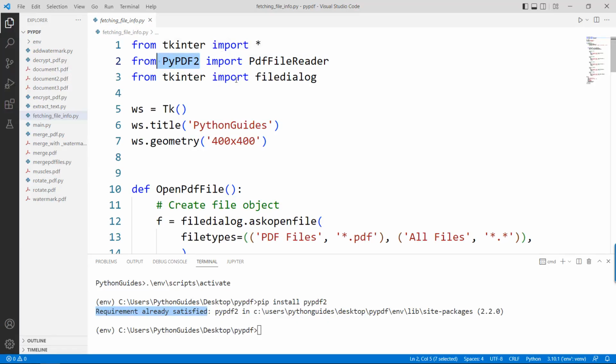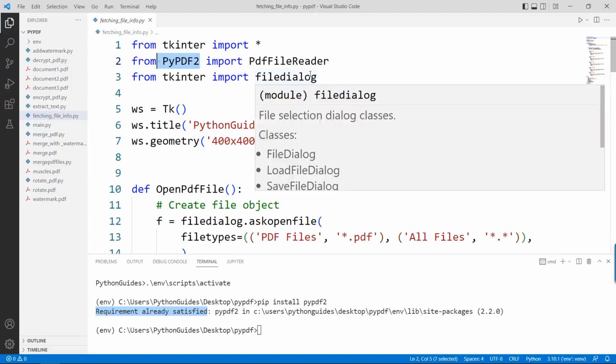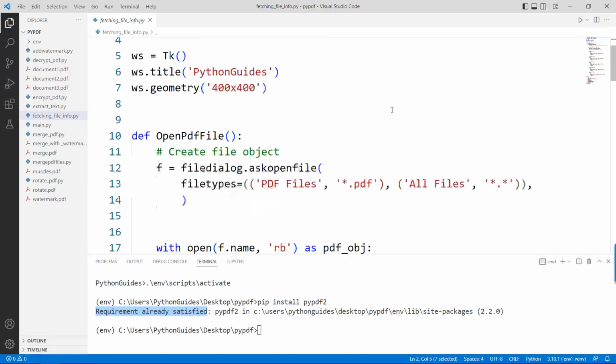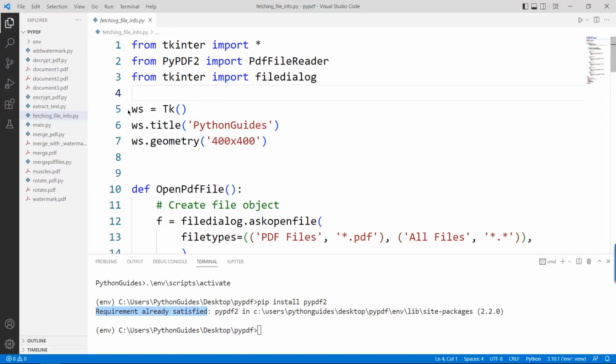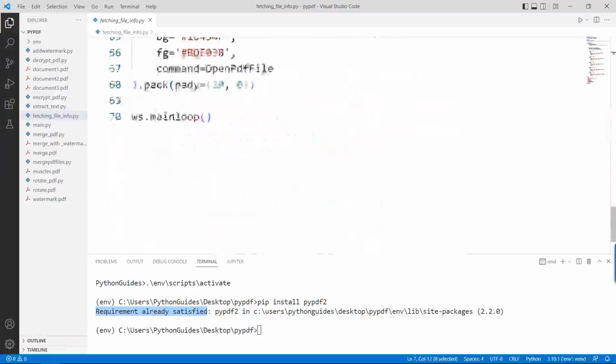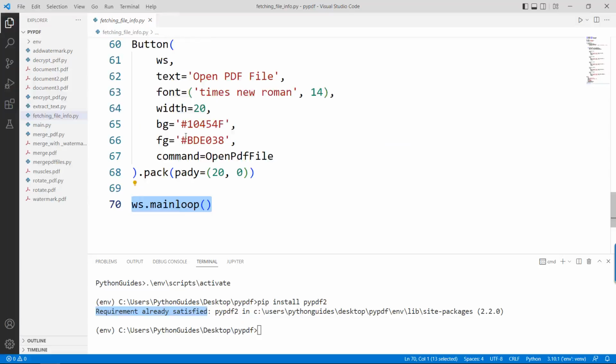And then the last thing we have imported is file dialog. File dialog is necessary so that we can ask the user to save or open the file from the desired location. After that I have created a WS object for Tk and assigned a title and geometry to the window. And in the end I have started the main loop.